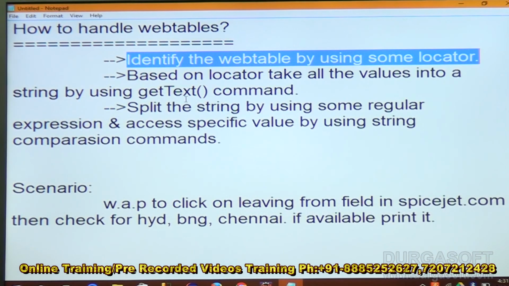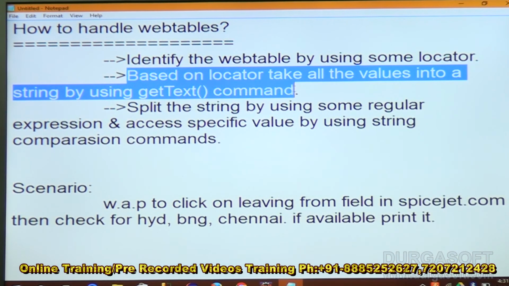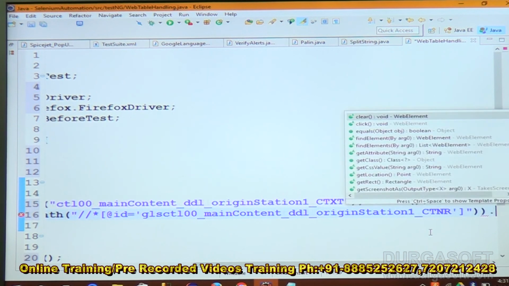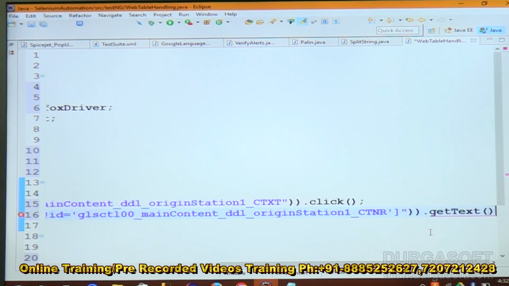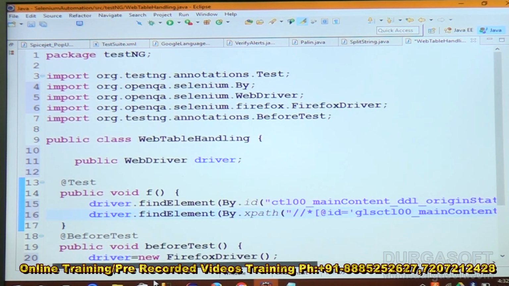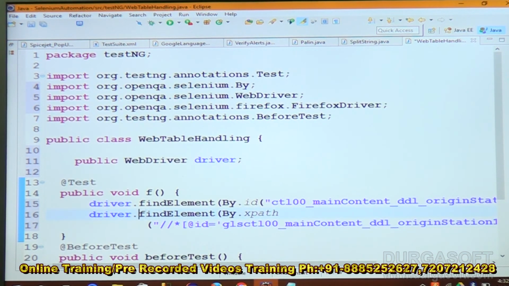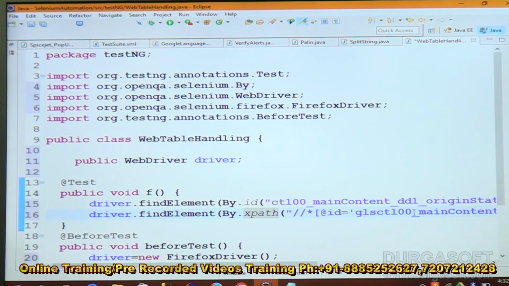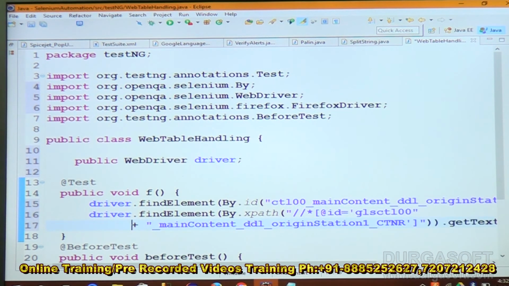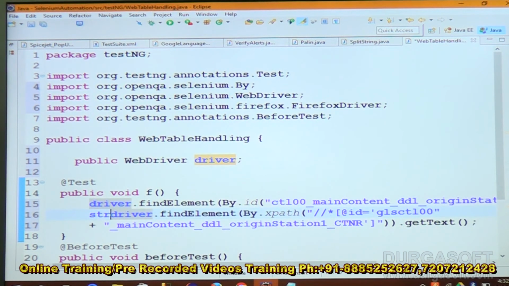What is the second one? Based on that locator, you can take all the values into a string by using which command? Yes, the getText command. The getText return type is string, stored into some variable. I can make it as a second line. So there is a getText command, stored into a variable str. The return type of getText is string.